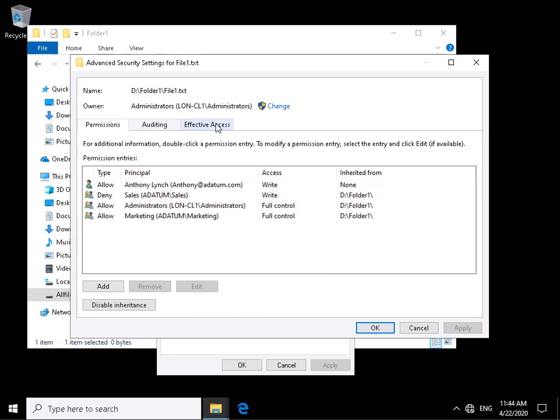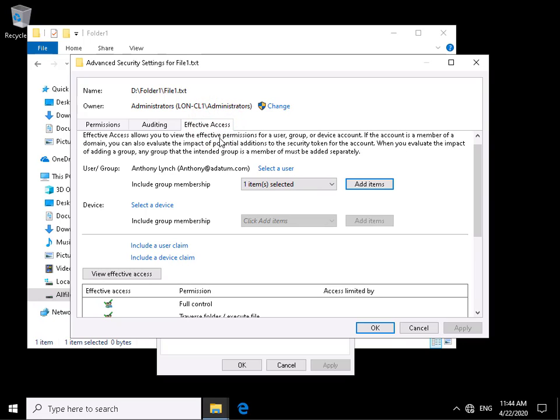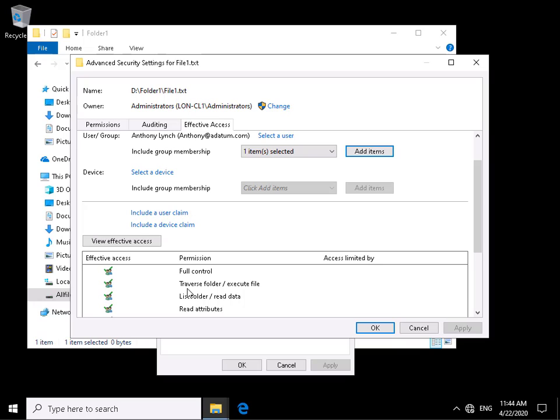Now what we'll do is just come to Effective Access, and we'll view his effective access, and what we can see now is he's got everything back. So even though he is a member of the sales group, he has got everything back, and that's because the explicit assignment of write that we've given him at that file level overrides the inherited permission coming from above.